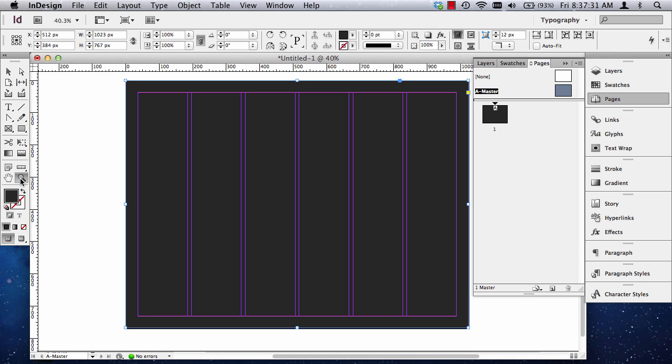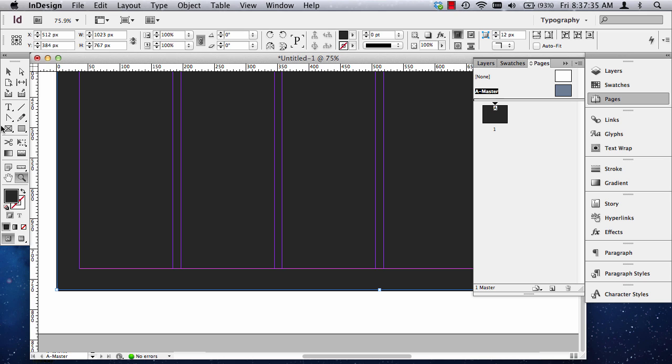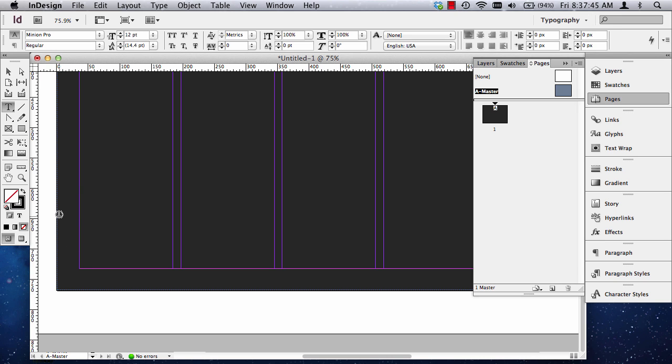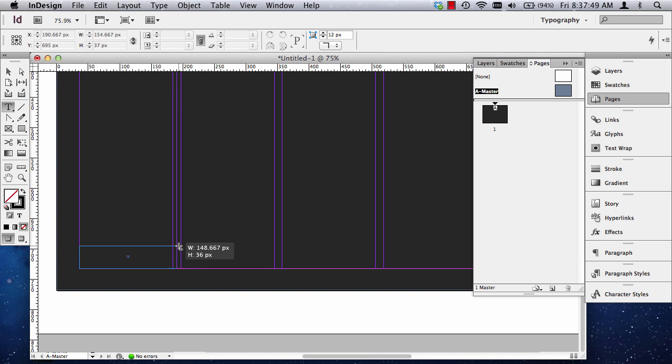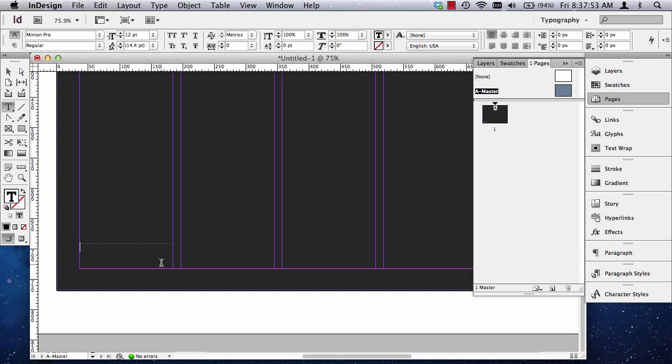Over here, I'm going to zoom in, and then I'm going to grab my type tool. Let me make sure I'm not selected on this box. You can tell it was selected. Now I'm going to grab my type tool because I didn't want to turn that box into a type object. So now I'm going to draw a text box where the word previous is going to go, and I'm going to type in the word previous.